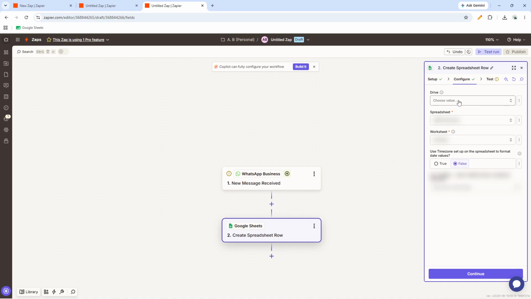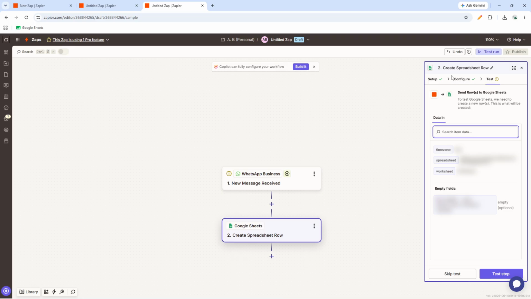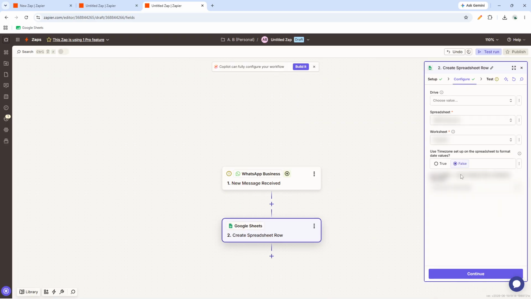Next, map the WhatsApp lead fields to the correct spreadsheet columns. For example, you can match the contact name to a name column, the phone number to a phone column, the message content to a message column, and the date to a date column. Careful mapping is important here because it determines how neatly your lead data will appear in the spreadsheet.